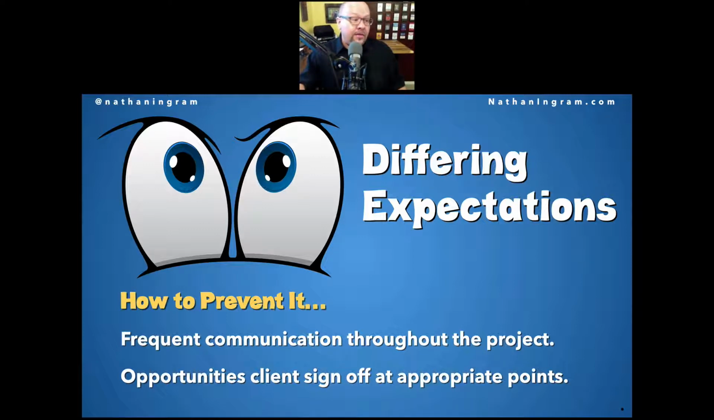The other thing that you can do, it's very important, is that you want to give the client opportunities to sign off at appropriate points. And what I mean by that is the process that you use to build websites. Hopefully you have a process. If you don't, that's one of the things we're going to talk about in August as we talk about systematizing your business. If you don't have a process, you need to have a consistent process that you use to do client work, every client, every project, every time. It's going to make you better. It's going to make your client experience better. It's going to make you more efficient.